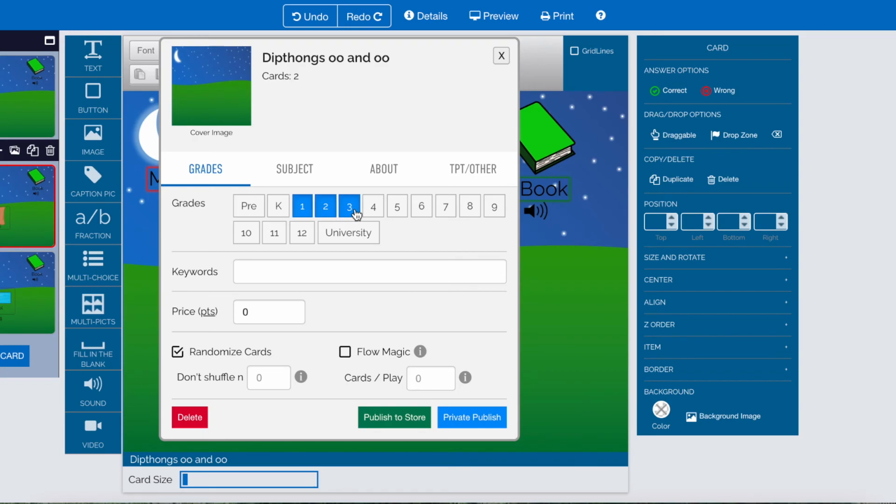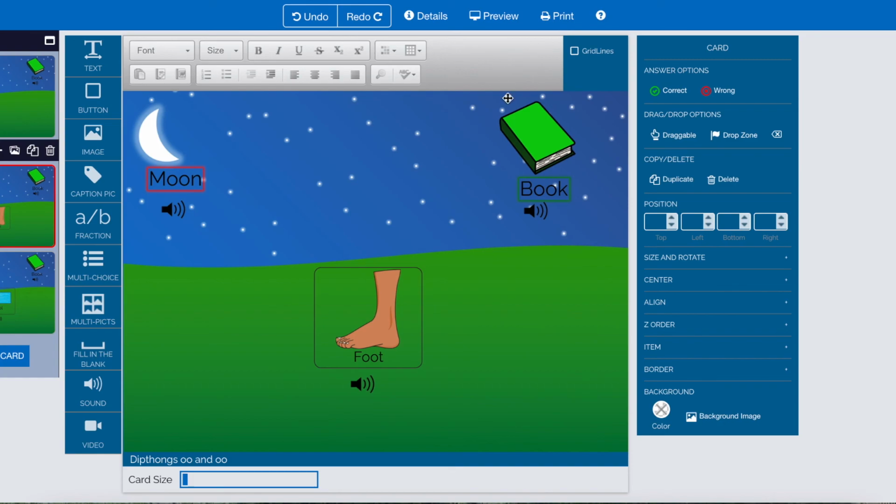For me, I have not done that yet. So when I go down to the bottom to save it, I'm just going to hit Private Publish. But if you were to publish it for sale, you can click on Publish to Store. And you can also select your grades, your subject, and all of that other information that you want to give people. And down at the bottom, yes, you can name it as well. And I said Private Publish.